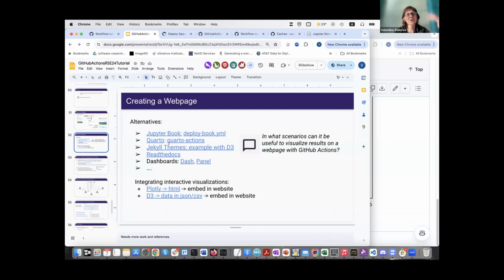If you're using R, you can use the same thing with Quarto. And you can also use any other themes. Jekyll themes were the popular ones for GitHub Pages. They're kind of working together, although some of them are simple to set up and some of them are harder. You can integrate with other libraries like D3, more interactive libraries. You can use Read the Docs. Why not? Just update things through the documentation packages.